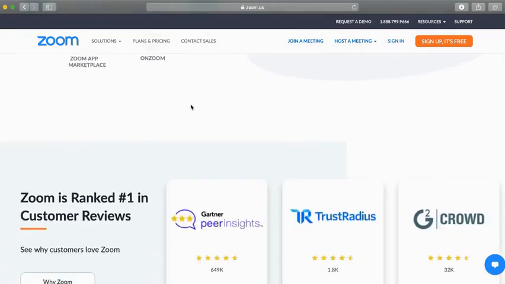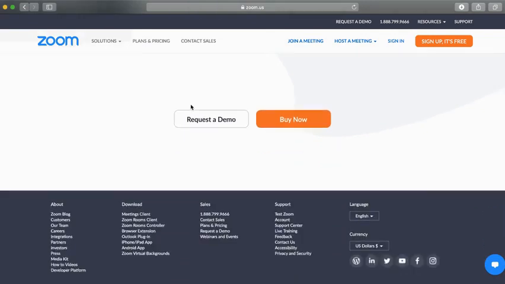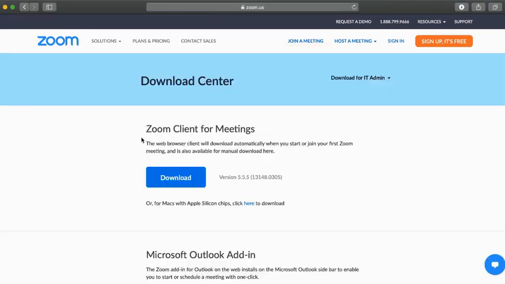Next, you will scroll down all the way to the bottom of the homepage. There you will see a black section. This is where you press download. It is at the top of the second section. You will then be taken to the download center of Zoom. Under the section that says Zoom Client for Meetings, you will press the blue highlighted box that says download.